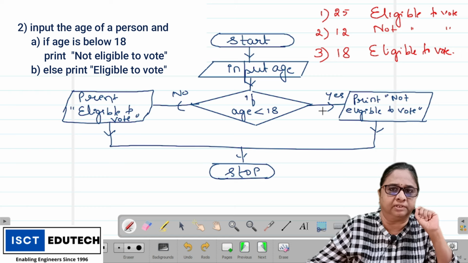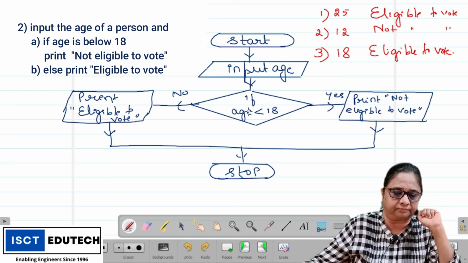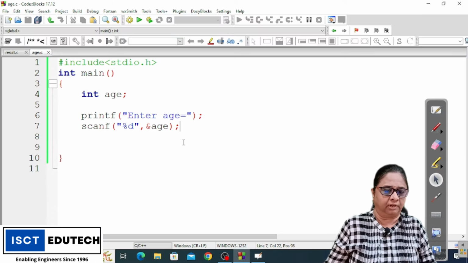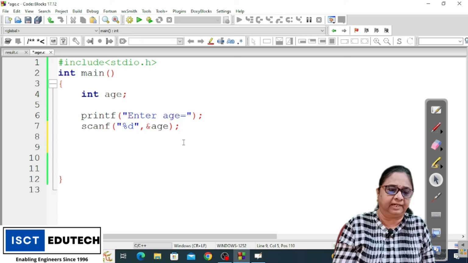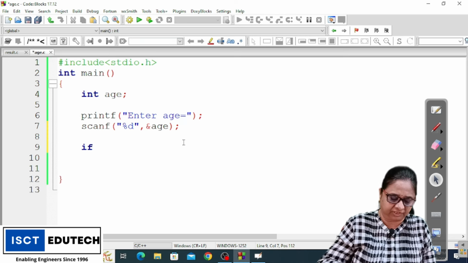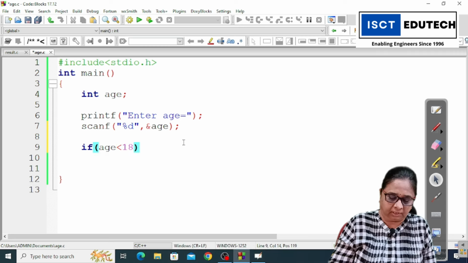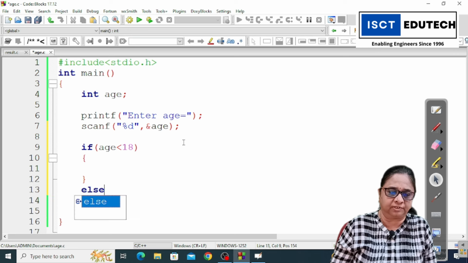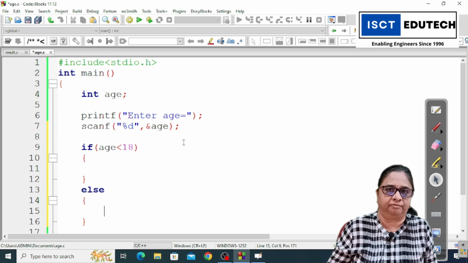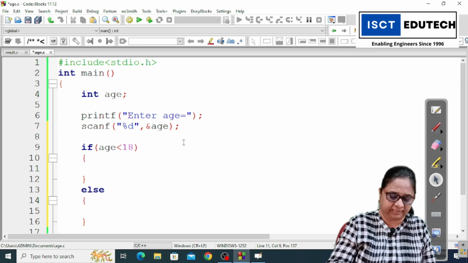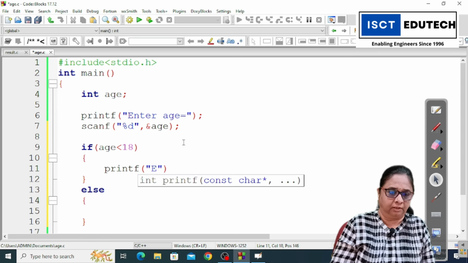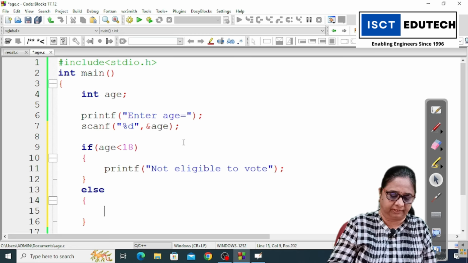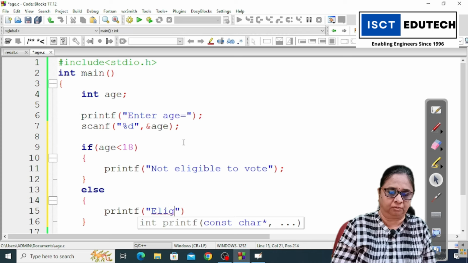Now let's convert this into a C program. So I already have declared a variable and I've taken the input. Now let's write an if statement. So what is the if syntax? If, put a parenthesis, age less than 18, no semicolon, a pair of curly brackets for what should be done if it is true, followed by else, again no semicolon, and a pair of curly brackets for the else part. So if age is less than 18, double quotation, what are we saying? Not eligible to vote. Else, printf, this is eligible to vote.